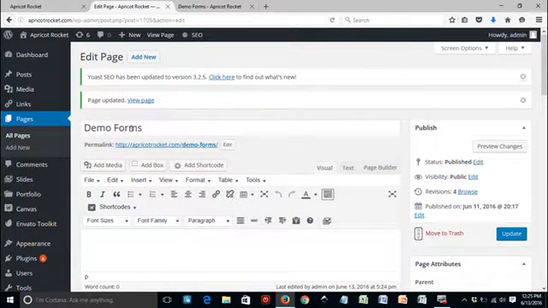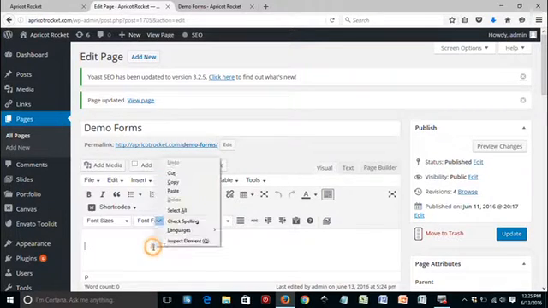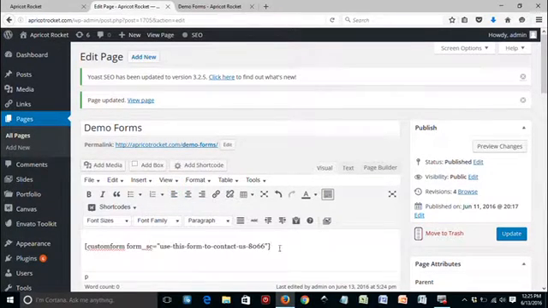In this case, I have a page called Demo Forms, but this form, I'm going to go ahead and paste it. This form could be used on your Contact Us page in a WordPress website, and it works just automatically by default. All you have to do is install the WordPress plugin for Apricot Rocket, and it will work.